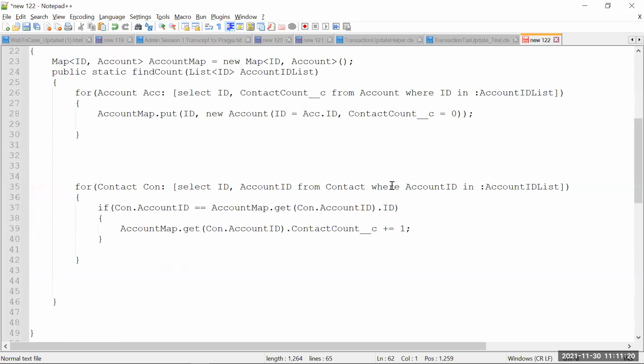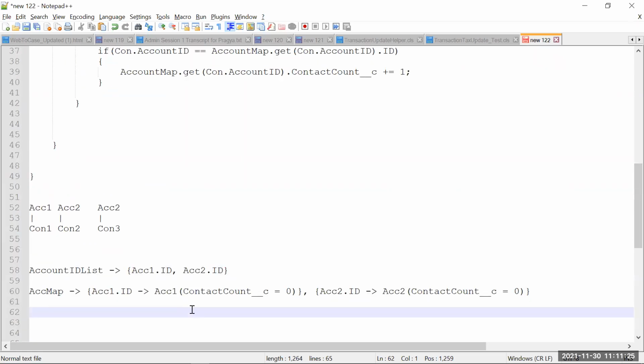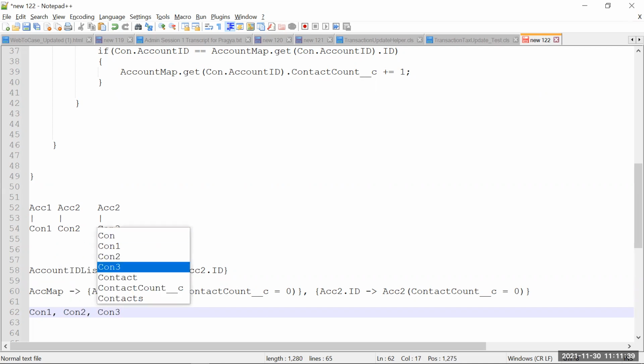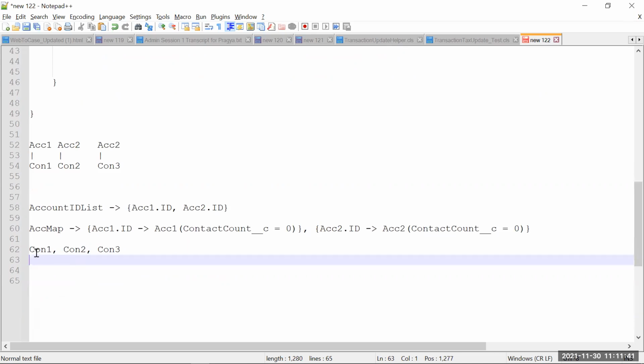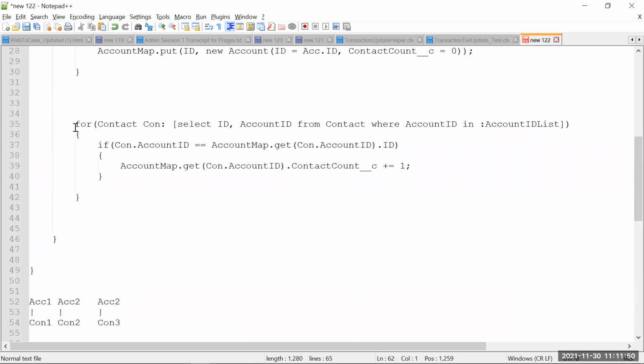So now what is the next step? See, now we need to revisit all the contacts that are being inserted. The loop will go first contact 1, then contact 2, and finally contact 3. So the loop will iterate over contact 1, contact 2, and contact 3. Fine. So now see what this line will execute.